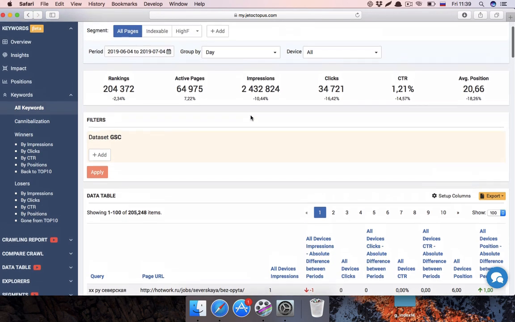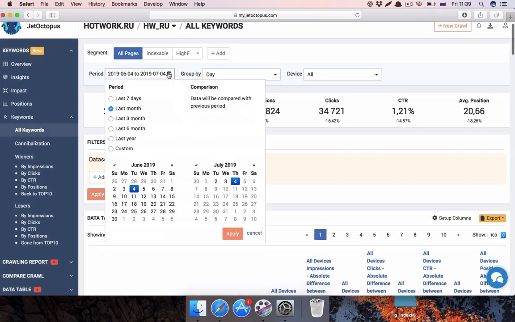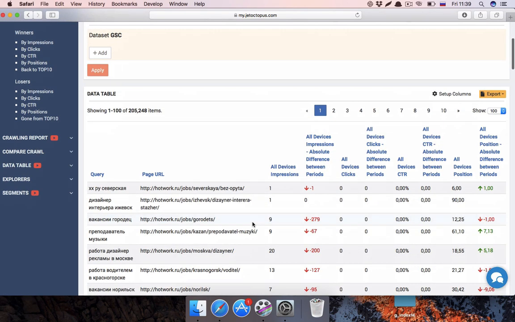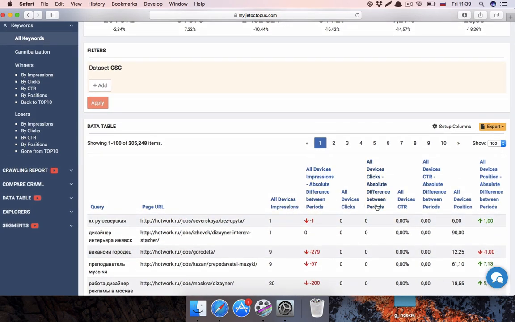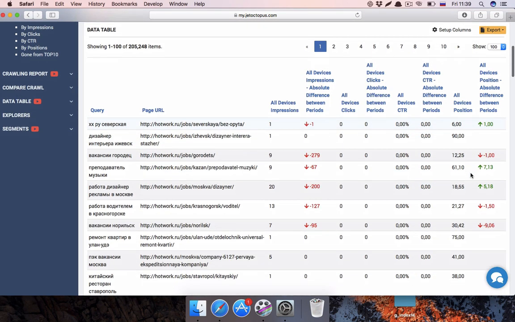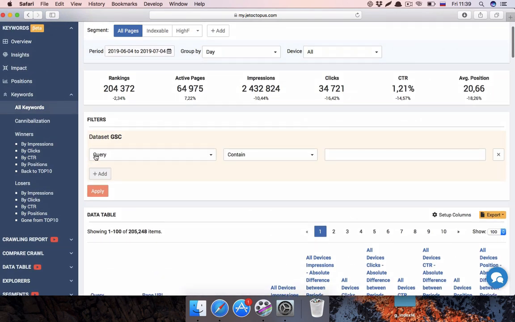Here you will have a lot of options to work with your keywords in more detail. We pick the last month's period, and we will look at the efficiency of your queries and URLs within the last month. Here you see different criteria like number of impressions, number of clicks, position, and the dynamic of it. And here you have a very good opportunity to filter it in any way.